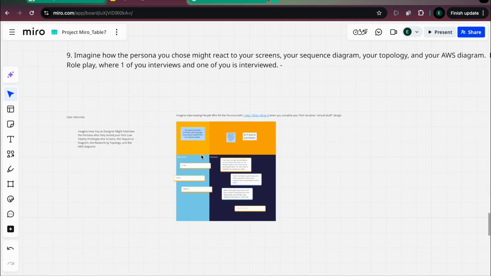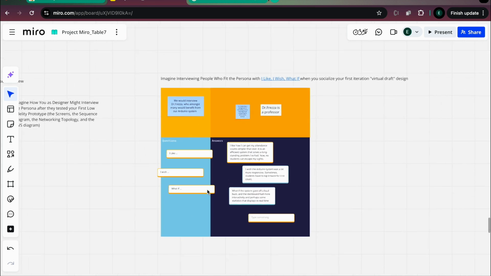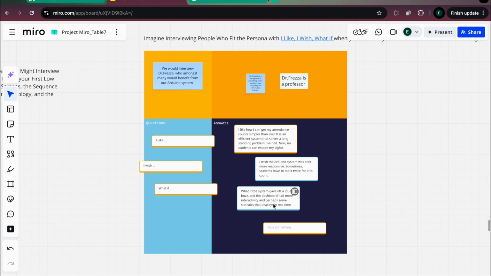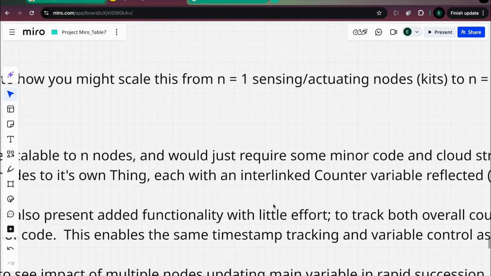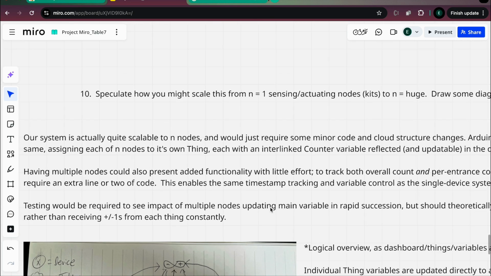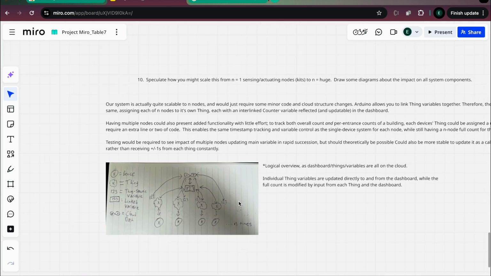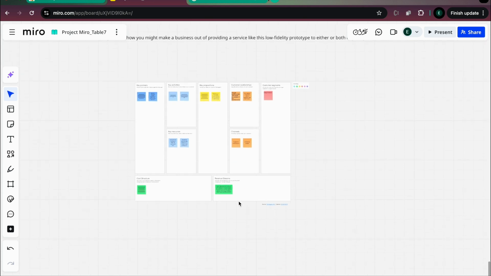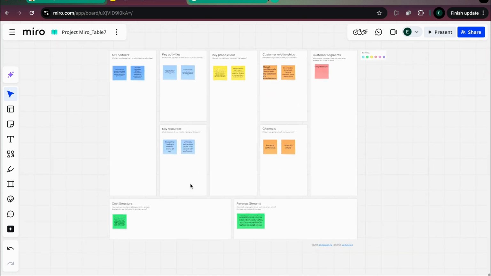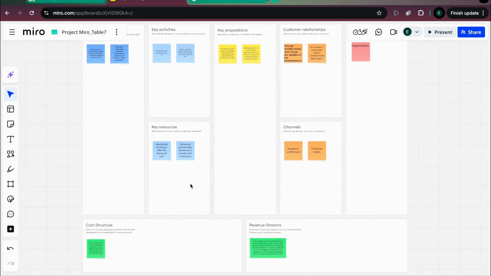Then we have how our persona might react to our screens right here, and here is our diagram, which goes pretty in depth. And then lastly, we have our business prototype all right here.